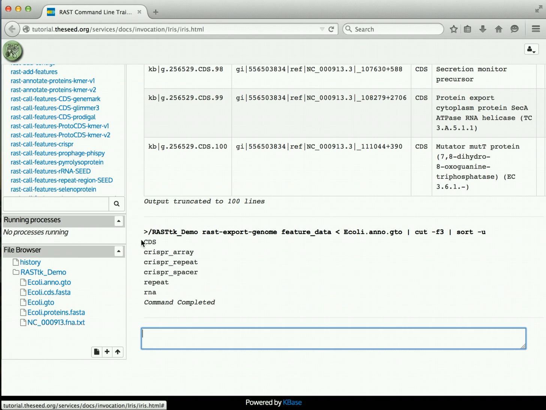This shows you the different feature types that the RASTtk default pipeline found within our genome. So we found CDSs, which are protein encoding genes. In previous implementations of RAST, we've called those PEGs for protein encoding gene. The CRISPR array, the CRISPR repeat, the CRISPR spacer, repeat regions, and RNA genes.